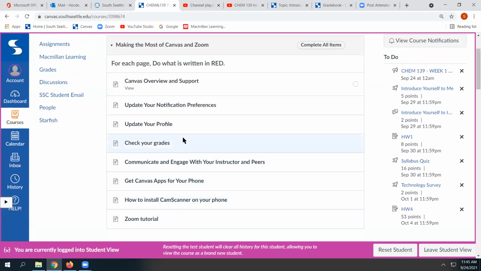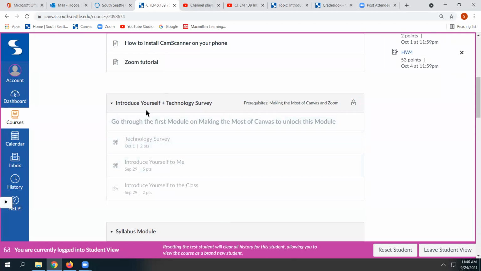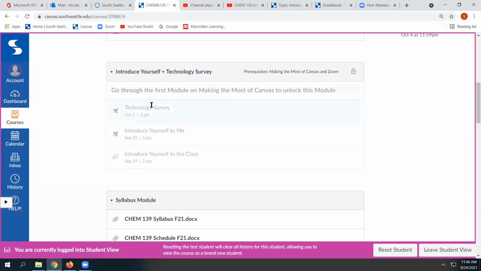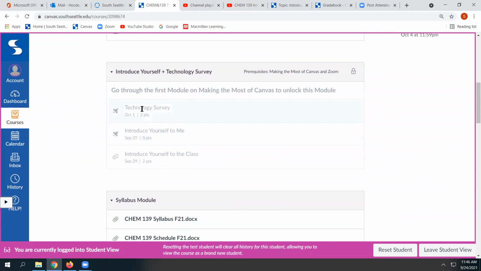The first module here, you need to go through all items before the second module will unlock. The second module is about introducing yourself and taking the technology survey. So this will unlock once you have been through the first module. And there you have a technology survey to take to tell me what kind of technology you have, and do you have Wi-Fi at home.